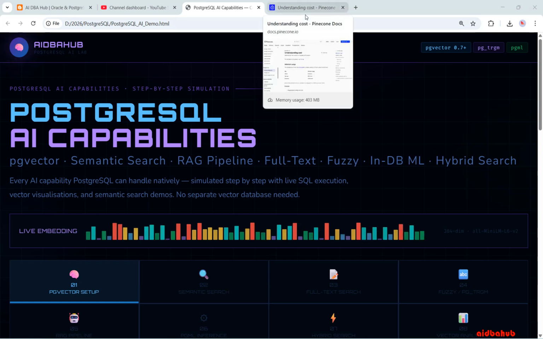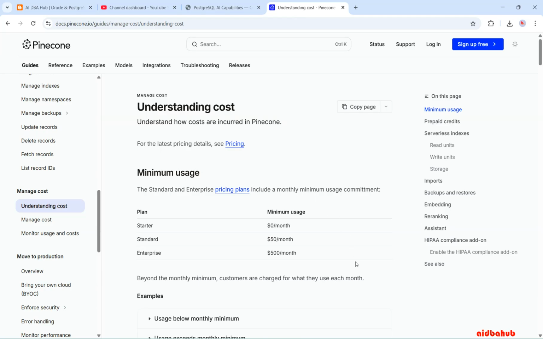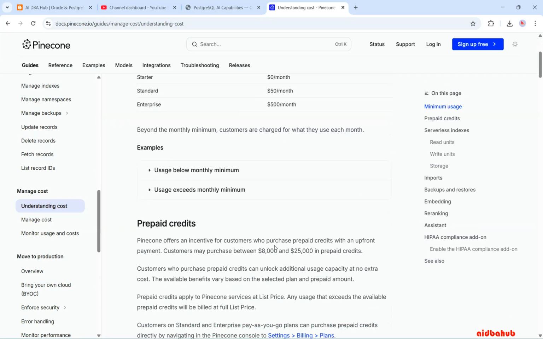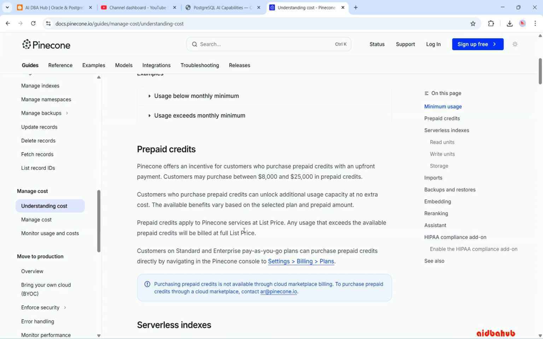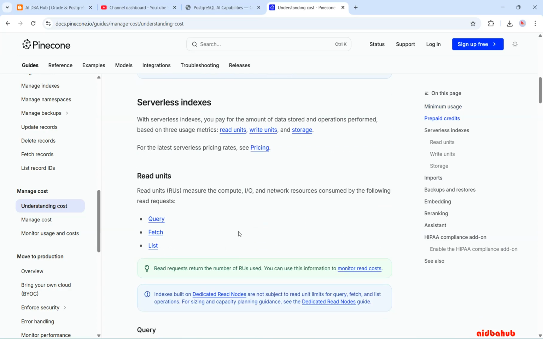Understanding the cost of Pinecone and the pricing model for the usage of vector search and pgvector. The standard and enterprise pricing plans include a monthly minimum usage commitment, across the plans starter, standard, and enterprise. Beyond the monthly minimum, customers are charged for what they use every month. For example, usage below the monthly minimum, or users exceeding the monthly minimum. And also prepaid cards, credits, and the serverless indexes.